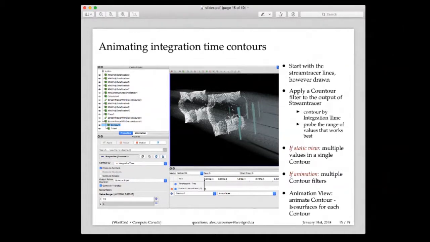You start with stream tracer lines, however drawn. It doesn't really matter how they're drawn. So in this case, they're actually drawn with it. So you draw a horizontal, a vertical plane.